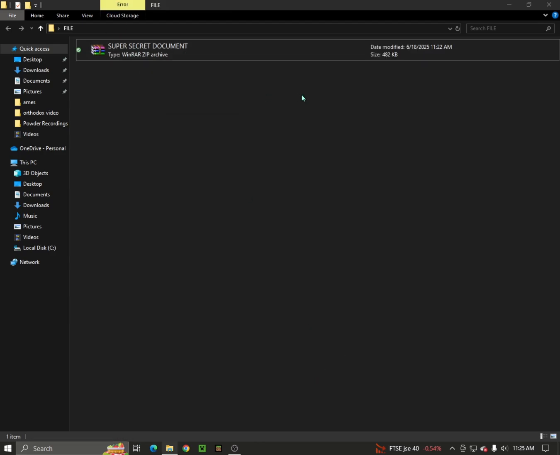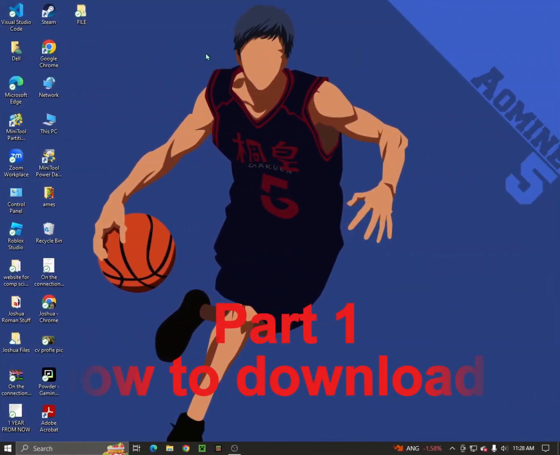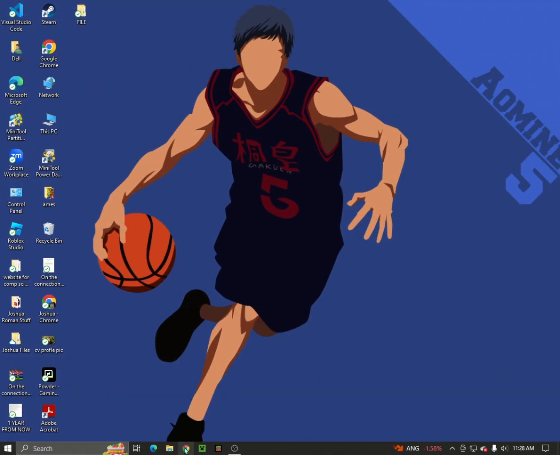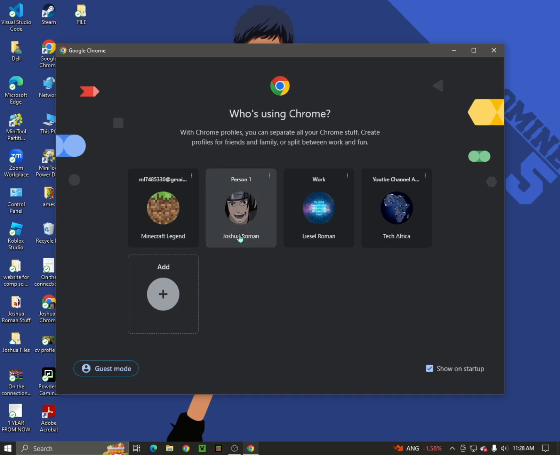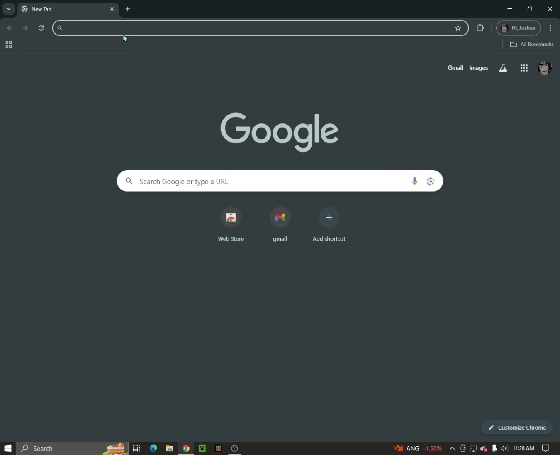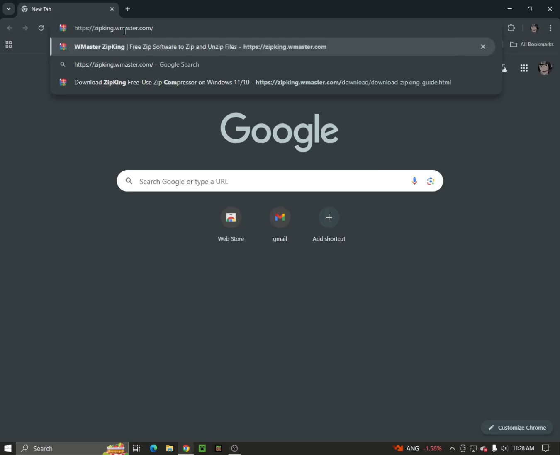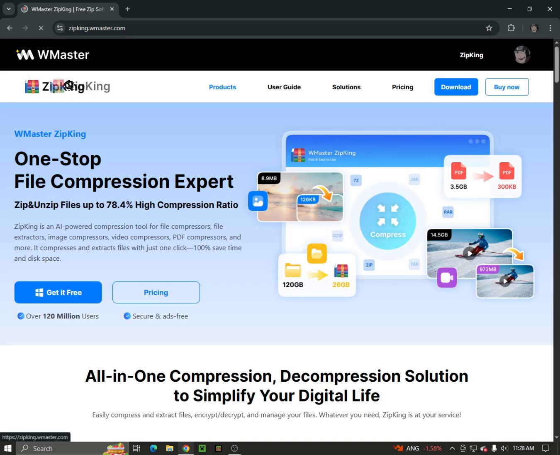Wait, there is? Find out too. So you want to head over to any web browser. I'm using Chrome in this example. So click on the profile and in the search box, paste the link that I've put in the description below. As you can see, this is the website, the official website, ZipKing WMaster.